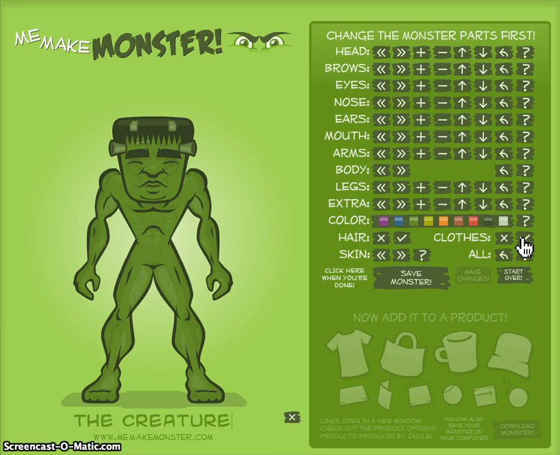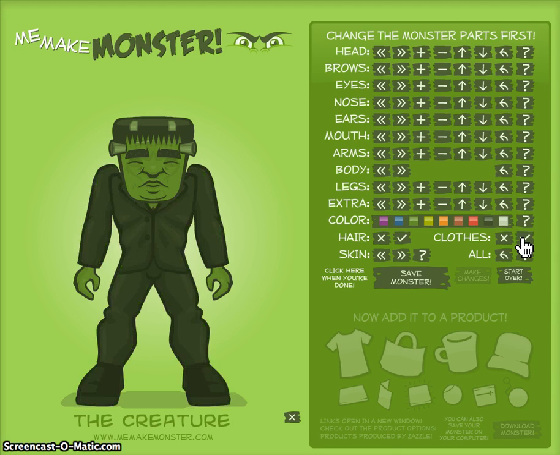So I'm going to go back over here to the clothes button and click the check. And there he is. Looking pretty good, I must say. Now, we could make the head bigger, right?